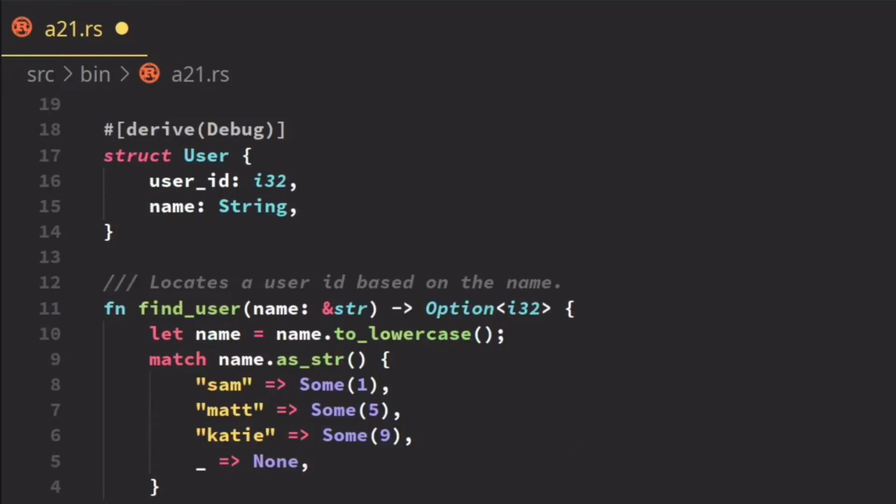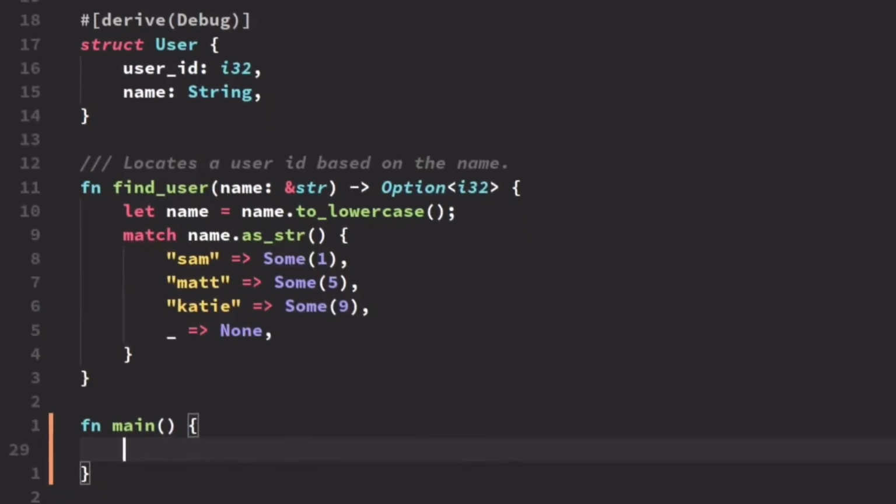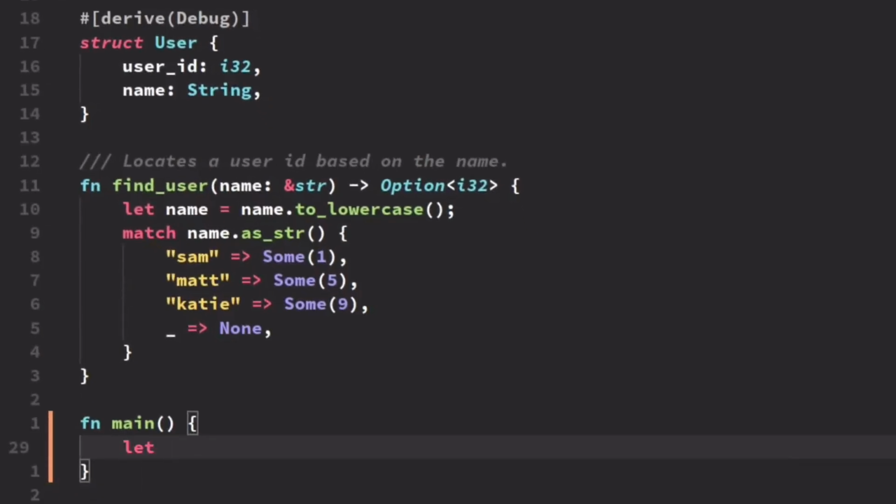As we can see with our findUser function, it accepts a name as a string slice and returns an optional i32. The i32 represents a user ID, so if the user exists, we'll get their ID back as an option. We have 3 users in here, Sam, Matt, and Katie. I'm going to search for a user that already exists first, and then after that, we'll try a user that does not exist.